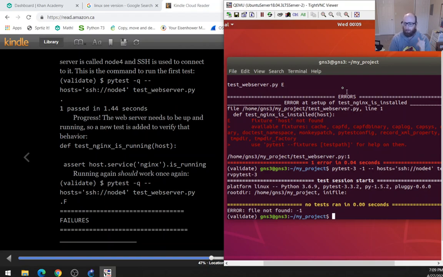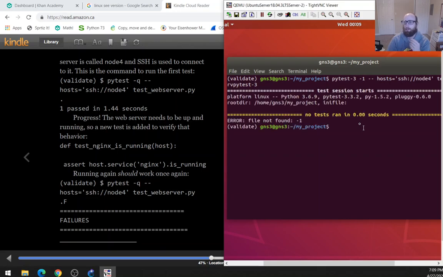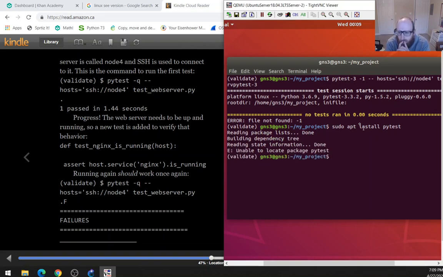Okay, so I finally got it to work. I can't do exactly what's in the book, because I need to use the commands that are available to me. So it looks like pytest-3 is the command to use. If I do a sudo apt install pytest, I think it's going to give me Python 2 code.